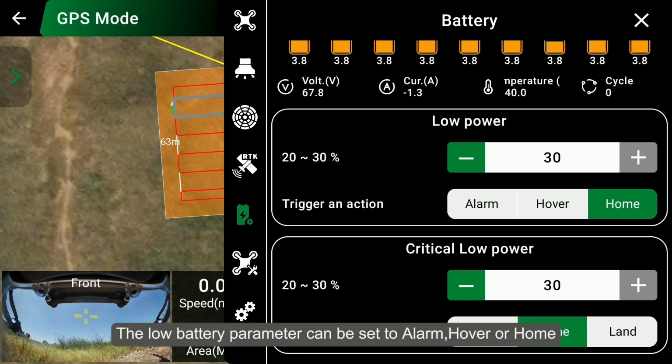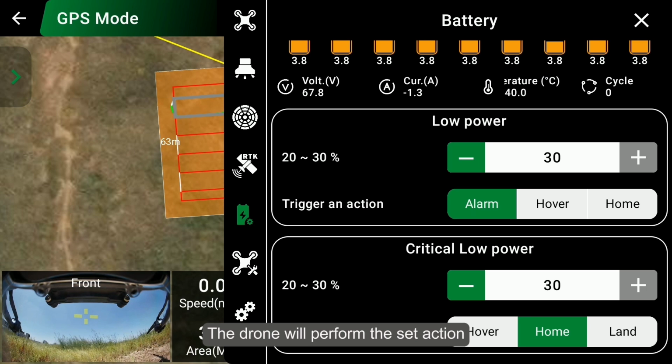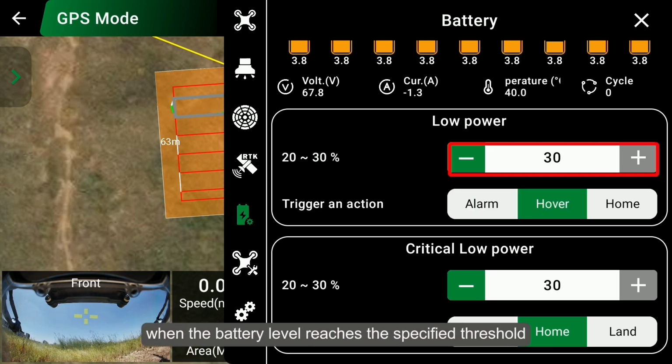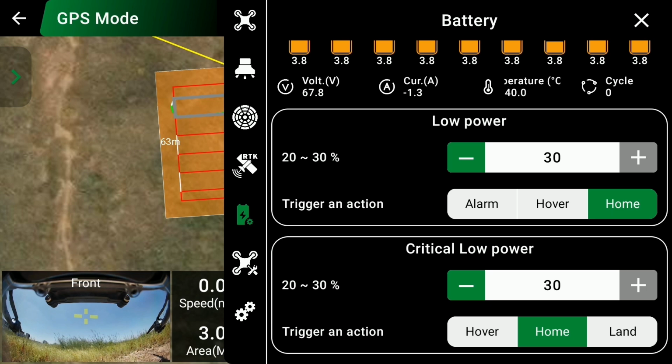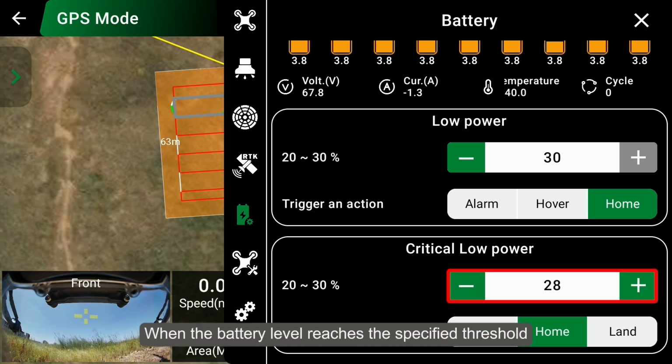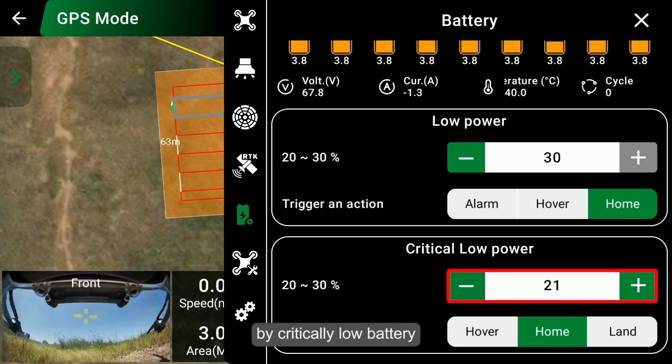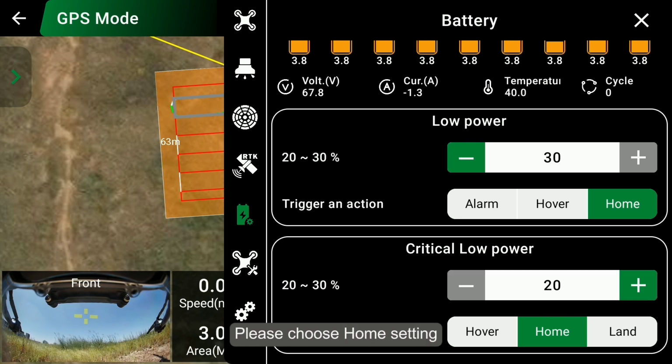The low battery parameter can be set to alarm, hover, or home. The drone will perform the set action when the battery level reaches the specified threshold. Recommended low battery parameter is 30%. The critically low battery action is triggered when the battery level reaches its specified threshold. Recommended threshold of critically low battery is 20%. Please choose home setting.